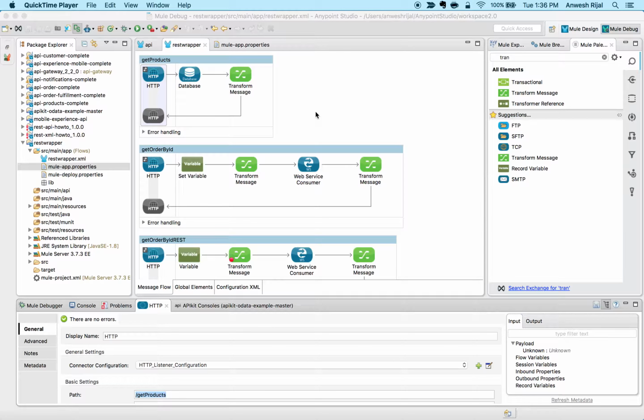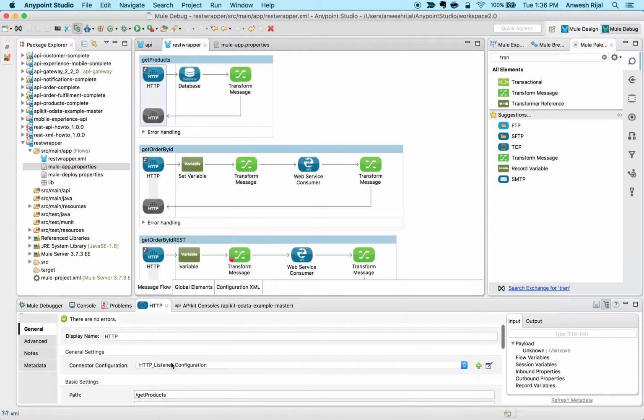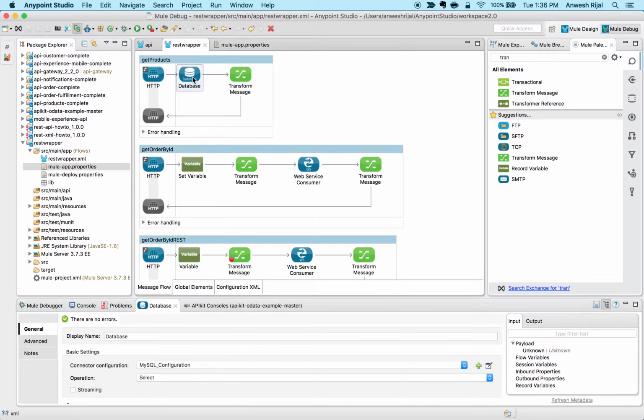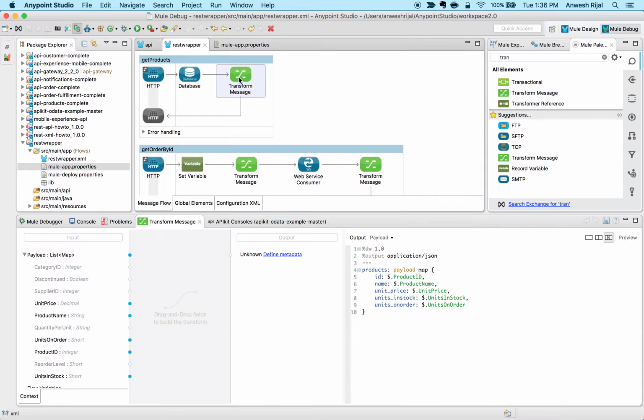Okay, so the first example we're going to look at is this get product. This is listening on this endpoint here for get products, and what this does is very simple. It does a select, and it queries my product database, and then in the next step we transform that information and make it available in JSON format, right?